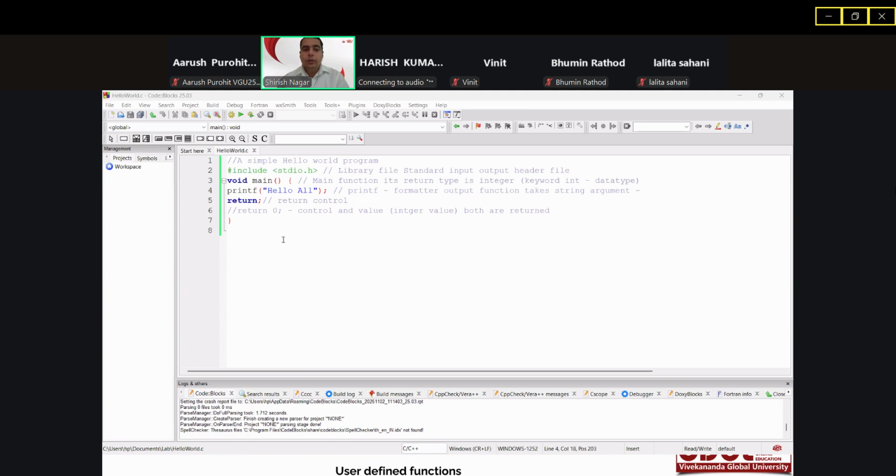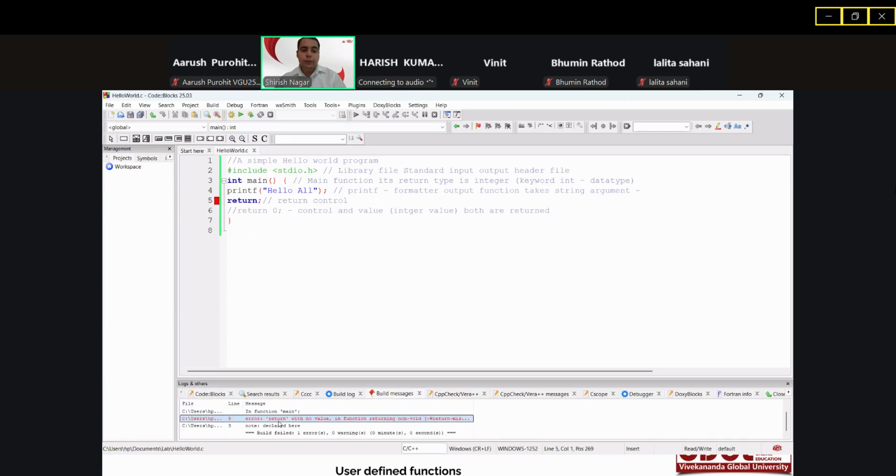Okay. So since the return type was previously int main, if I write here void main, it will not work with return. If you try to run it, it will give you an error. What error will it give you? See, it has given an error. It says: error, return with no value in function returning non-void.